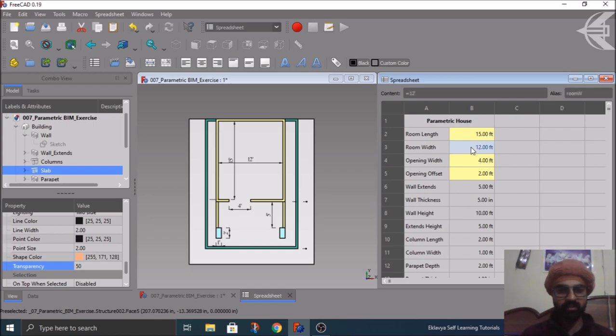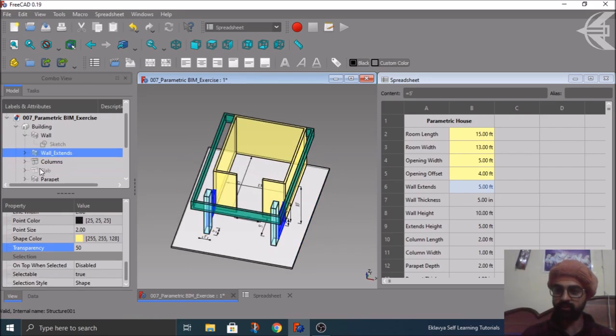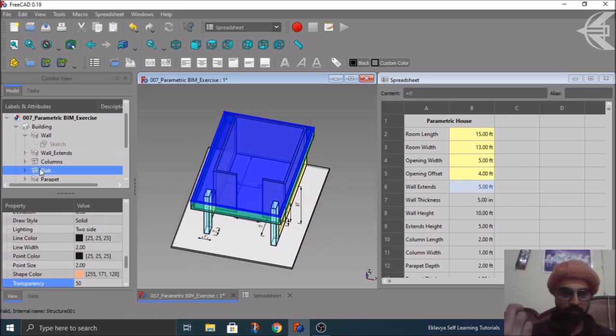Room width, we can make it as 13 feet, and you see it changed. Then move with the opening width. This was 4 feet. Let's make it 5 feet, and see opening has increased. Finally, the opening offset, you can make it as 4 feet, and you see opening has moved. So how interesting this thing becomes and how convenient for you while making changes. Okay, now let's move forward with our upcoming constraints.